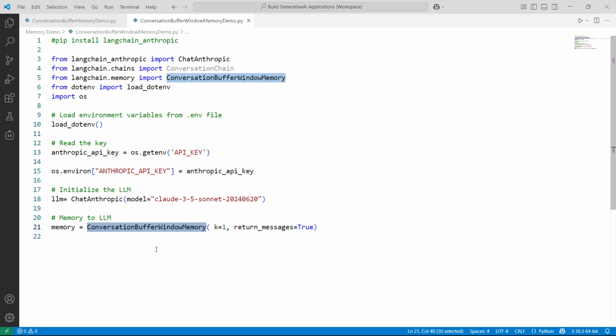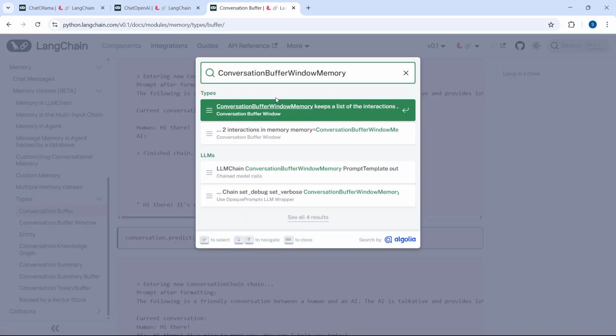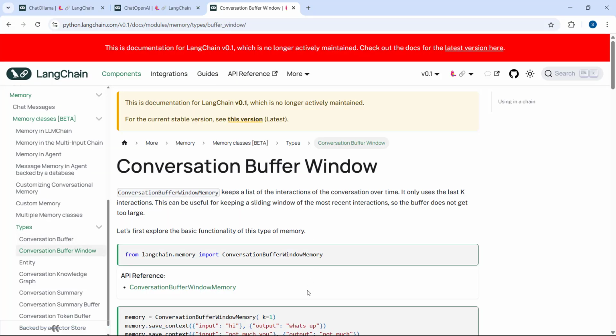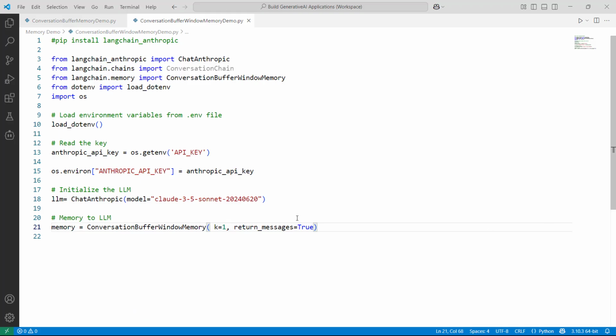And inside conversation buffer window memory, we have a function called save_context, and that will be used to save the context from this conversation to buffer, right? So let me quickly go to LangChain, and from here we have a search option. So let's try to search for conversation buffer window, and if you see here we have the save_context function, right?